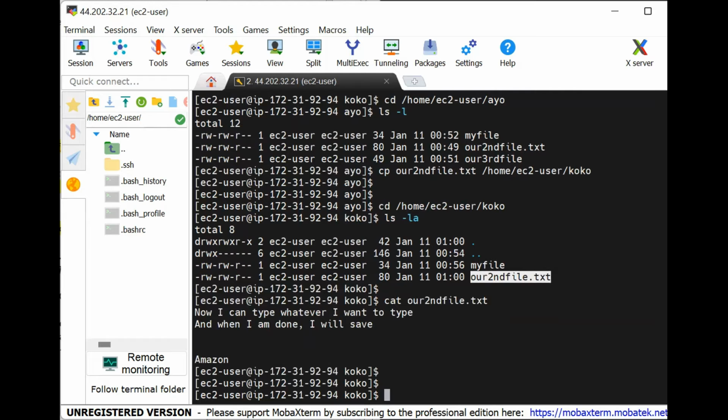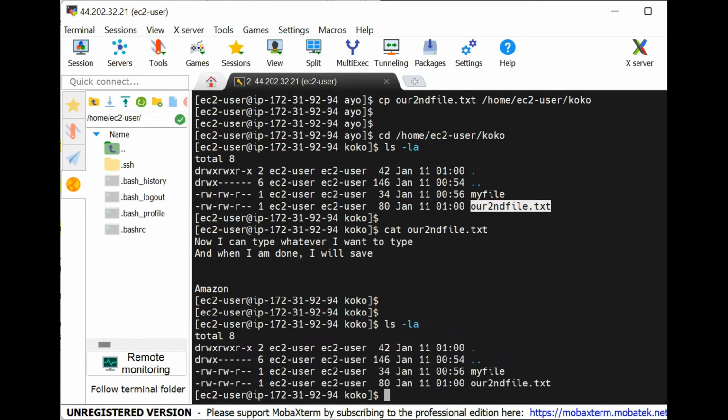What about how to delete a file? How do you delete a file? To delete a file, ls -la. Let's quickly create 2 more files here.